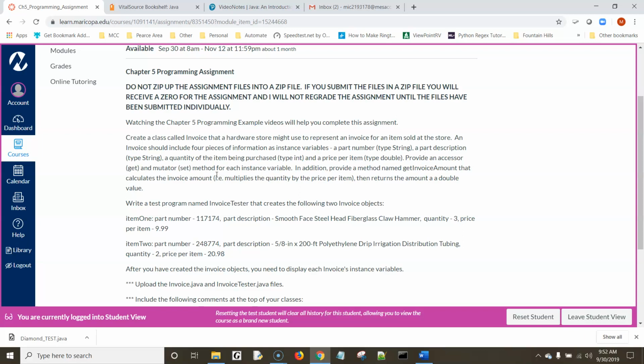In addition, you want to provide a method, get invoice amount, that will calculate the invoice amount. It'll multiply the quantity by the price per item. Both quantity and price per item are saved as instance variables in your invoice class. And then we're going to return the amount as a double value.